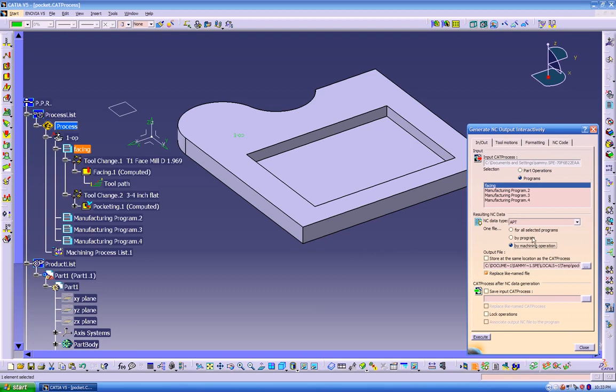So let's give it a try. Let's leave this as an APT. You can change it to CLF or NC code or CAD product. But the most popular is APT.